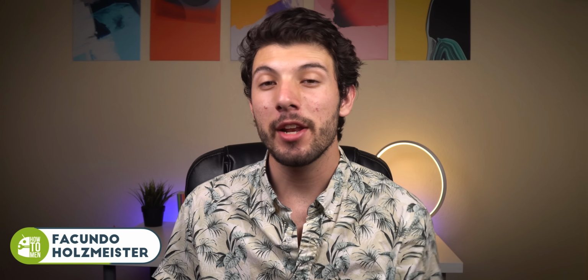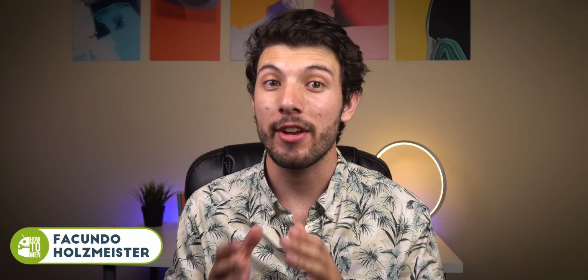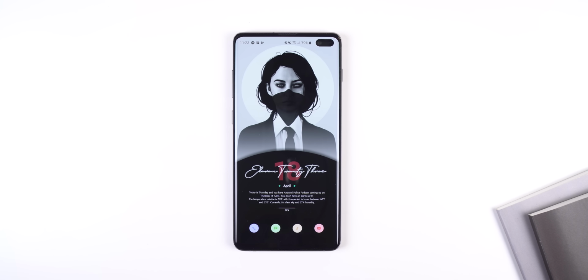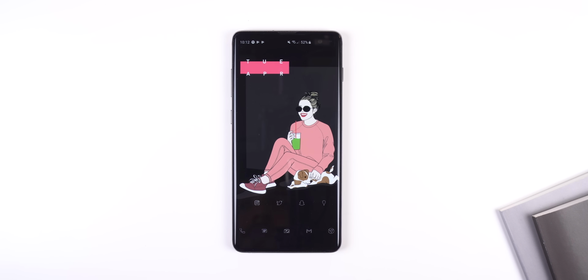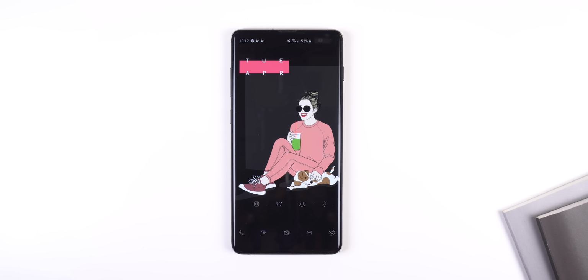A while back I made a video explaining how dark mode can help save a ton of battery if you have an AMOLED display. Well, today I'm going to take it a step further and show you some beautiful dark home screen setups so you can save a ton of battery and still have a clean look.